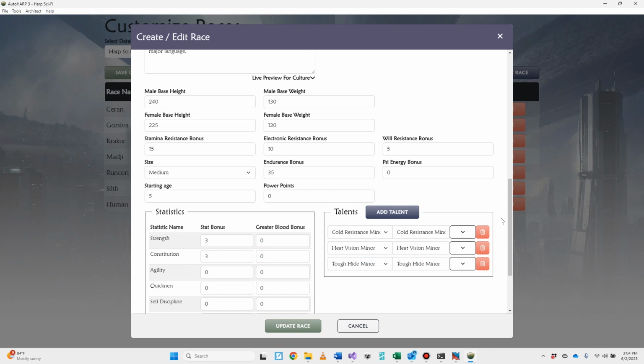But in the future, there was a need for people that wanted to have a hybrid of HARP Sci-Fi and HARP Fantasy. So I'm looking at the possibility of being able to load HARP Fantasy character sheets into a HARP Sci-Fi setting and vice versa. And if I do that, then these PowerPoints actually will be able to be used and come into play.